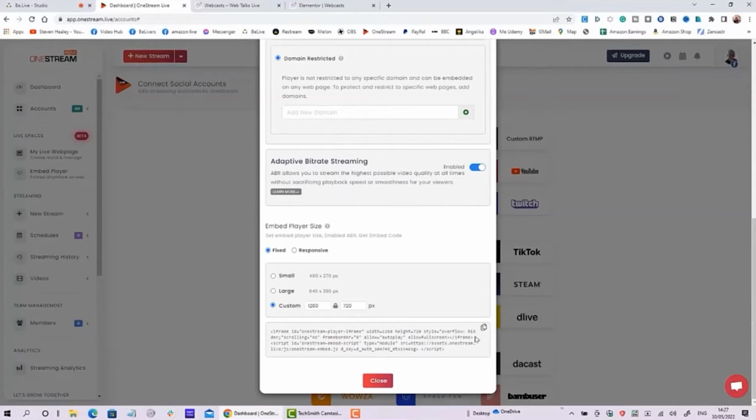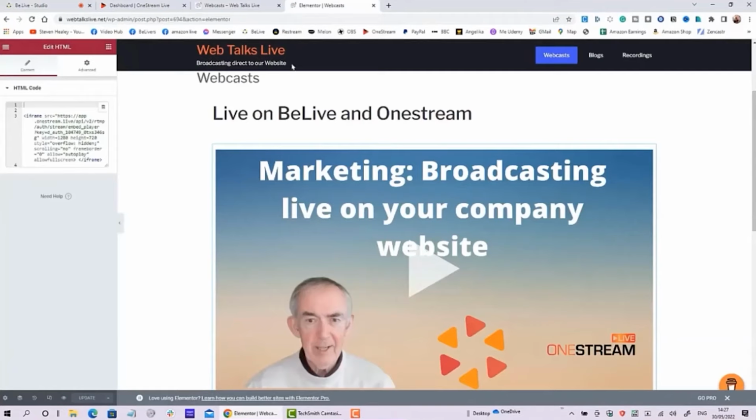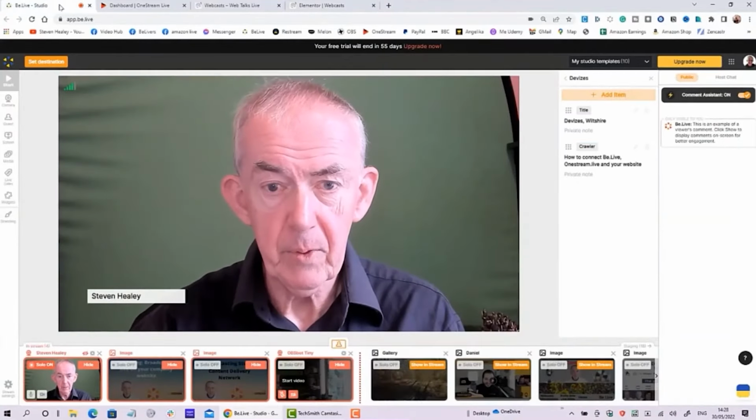And at the bottom is the embed code. Now, this is the bit of code that goes from OneStream to your website. So I'm going to copy that code. Okay, so now the code is copied. And the next step is to go to the website. There's the page. And if I go edit, which I've done, you can see I've pasted the code into the page post so that it's embedded. This is exactly how the player will appear on your website when you're not broadcasting live.